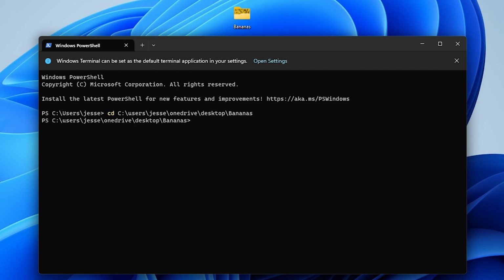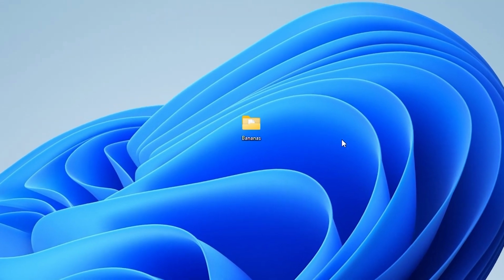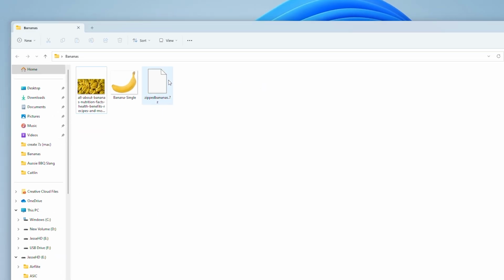Now we can compress the file by typing the following command. Replace destination.7z with the name you want for your file. And now you're done. A fresh new juicy 7Z file for your taking.